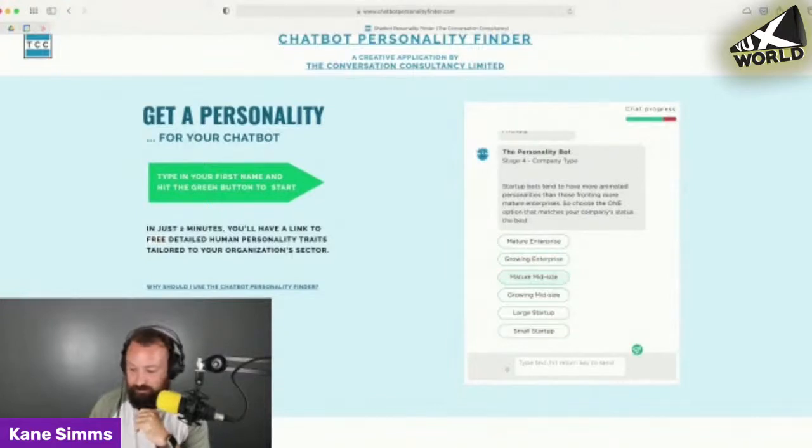So, hold on a minute, we've got another comment here. Let's talk about how a chatbot's personality and the company's brand voice should align. Do we need an app like the chatbot personality finder to do this for us? Or do we need our internal comms team or CX experts and our customer service leaders to collaborate to do this? Good question. That is a very good question.